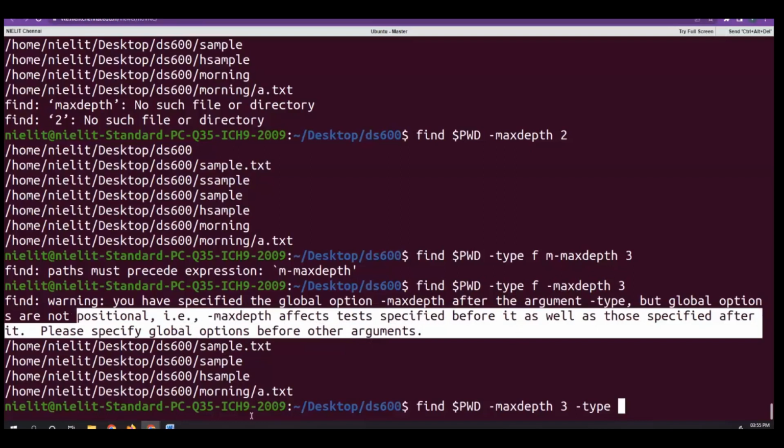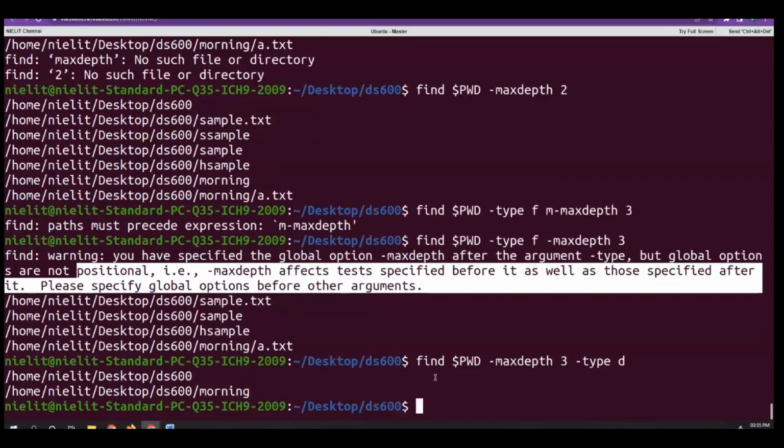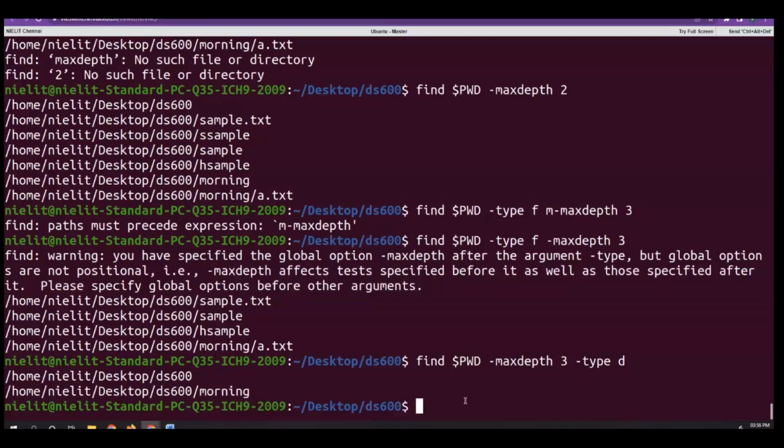Now I'm changing the argument position. I'm giving the first argument as maximum depth, second as type, and giving type d. Is it okay now? Now it won't throw the warning, because I have changed the argument order. Is it okay for all? Any doubt in this?